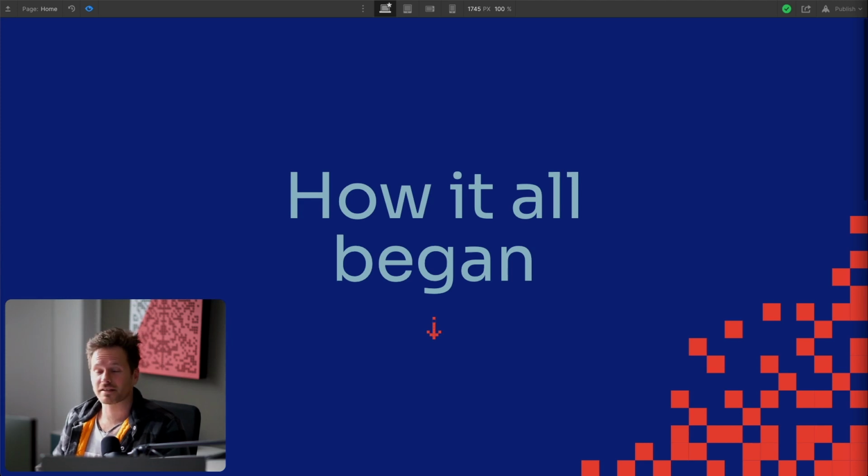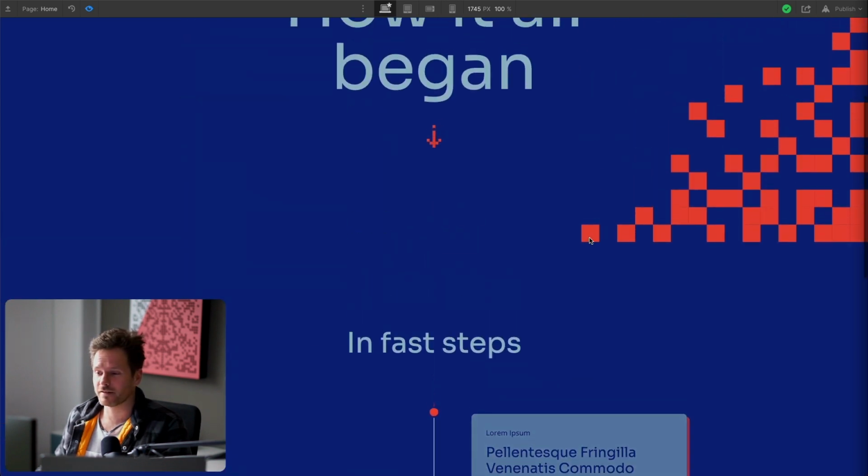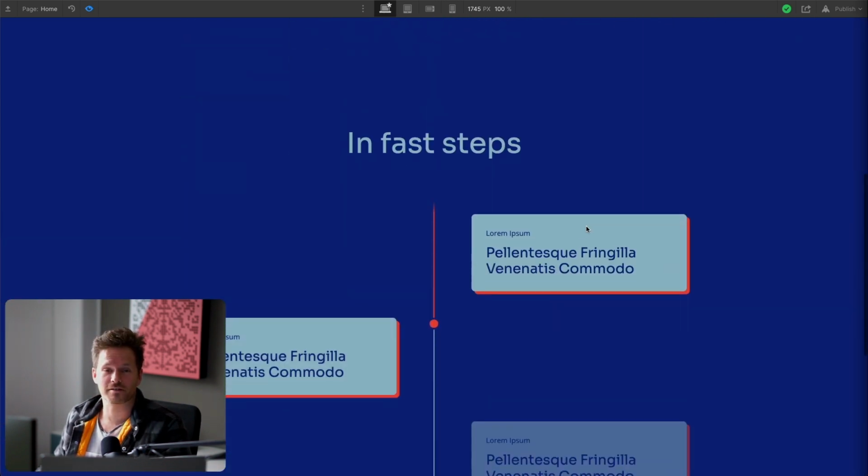Hi fellow Webflowers, in this tutorial I will show you how to build a vertical animated timeline like this with Webflow animations. So without further ado, let's start.